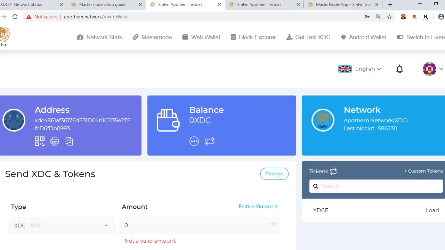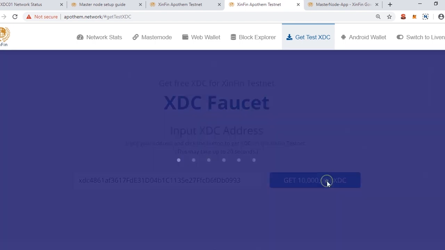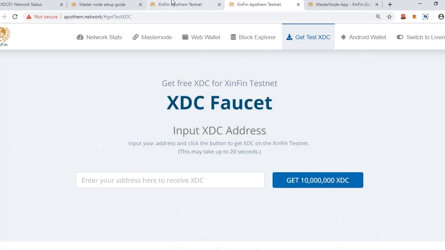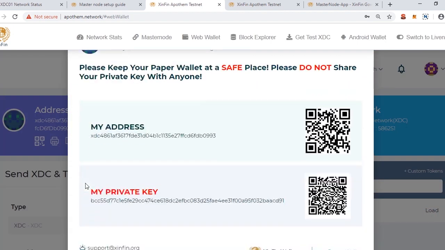If you need to fund your address from the faucet to host the masternode, you just need to copy your address. Then paste it and it will send 11 million XDC to your account. You can check the transaction at XinFin scan. Just refresh your balance and it must show up there. Click on the print button to see your wallet info and private key.